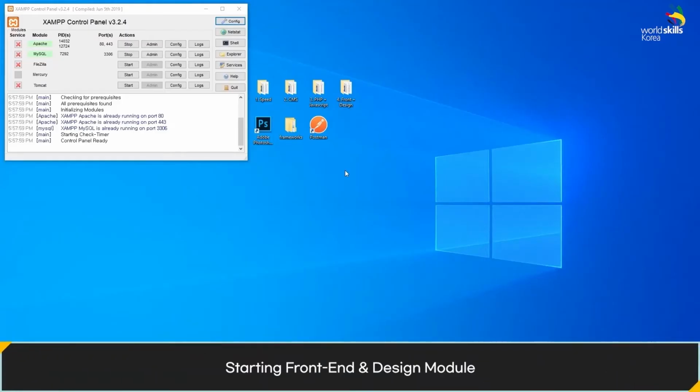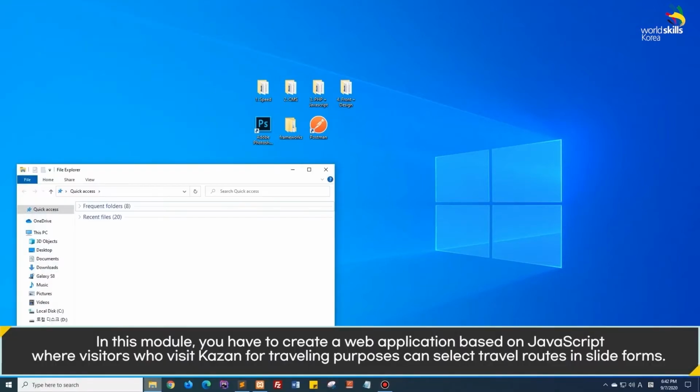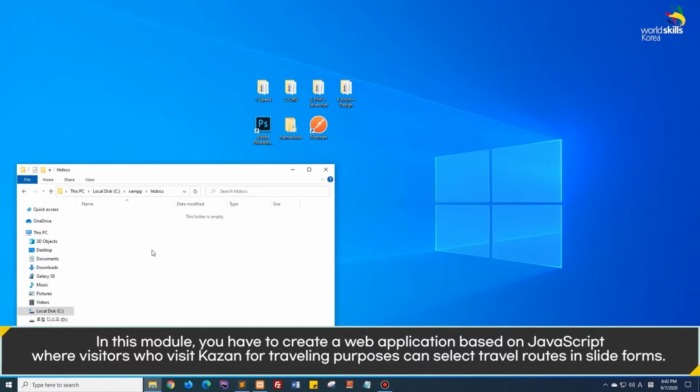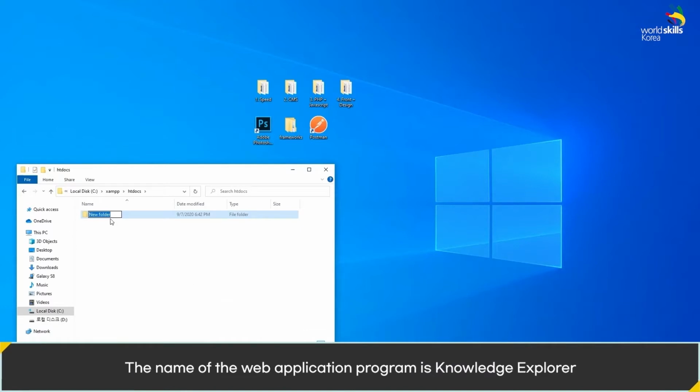From now on, we will start Front-End and Design module. In this module, you have to create a web application based on JavaScript where visitors who visit Kazan for traveling purposes can select travel routes in slide forms. The name of the web application program is Knowledge Explorer.